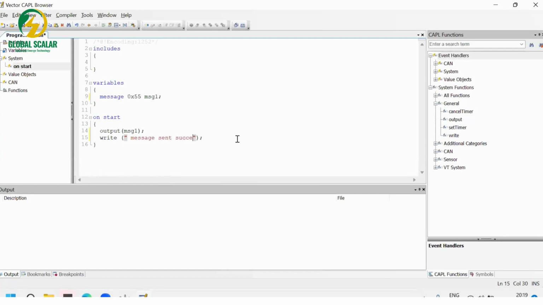successfully". Message sent successfully means, whatever we are defining for the message within the variables on start is in CANoe. We are on start, and output is the message. It will go into the ECU, and this information will be a printf. So for that I created it and saved it.